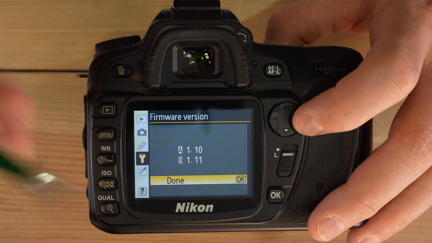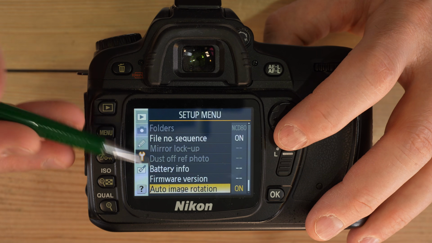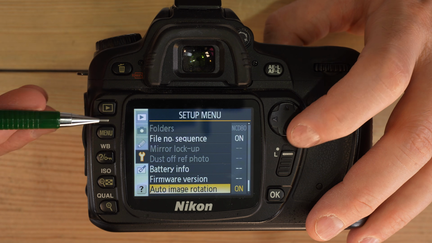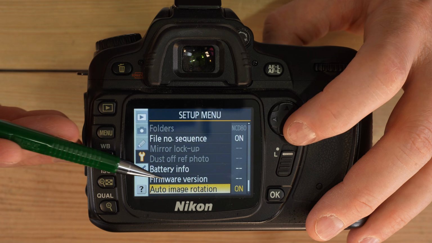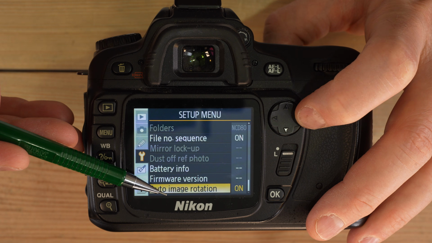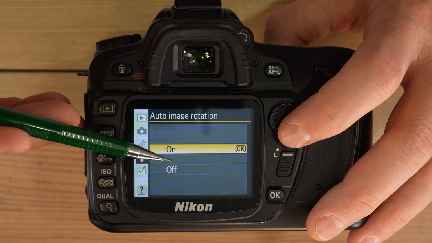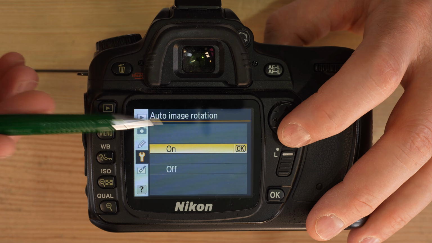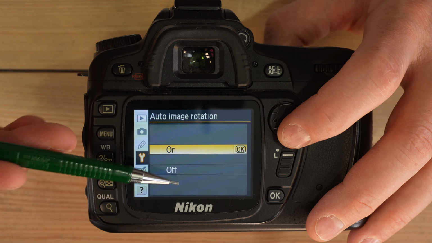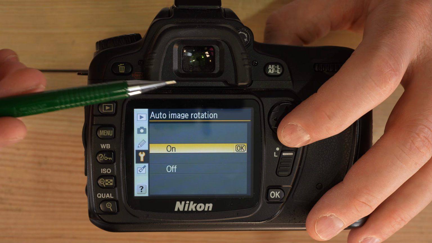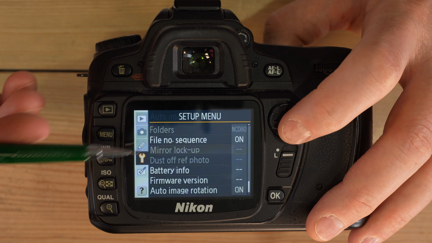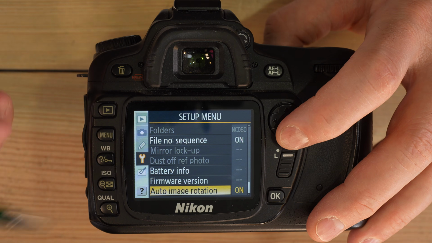Auto image rotation, are we back to the top? No, we're not. Auto image rotation is, do you want your images to rotate on your screen when you play them back and on your computer monitor so that portrait images are oriented upright? That's all that this function does. Matter of personal preference and how you want your images to display. Now we're back to the top of the custom menu.